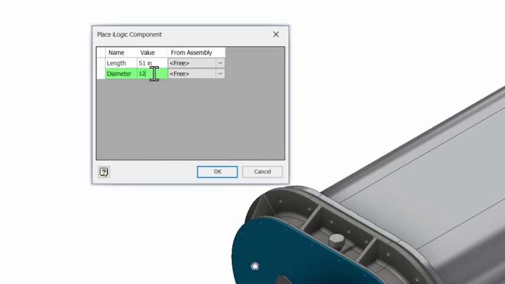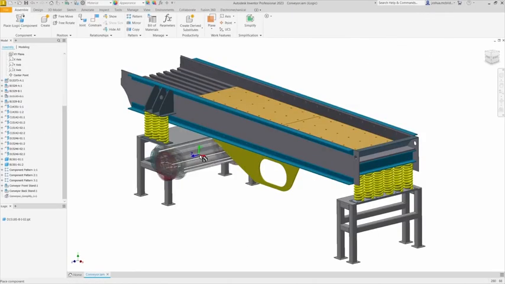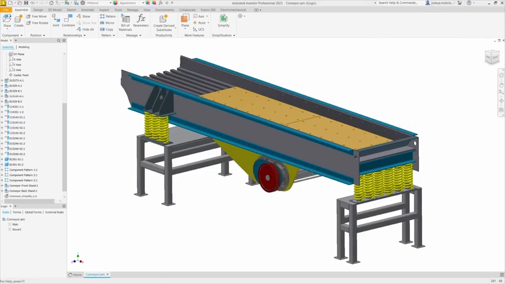Store rules directly in the document. Share them between documents or make them globally accessible to provide versatility when reusing or creating new designs.